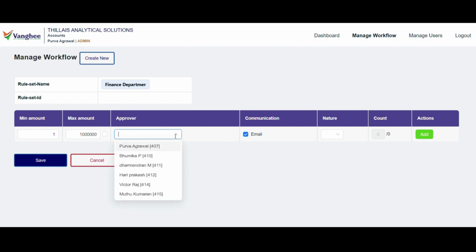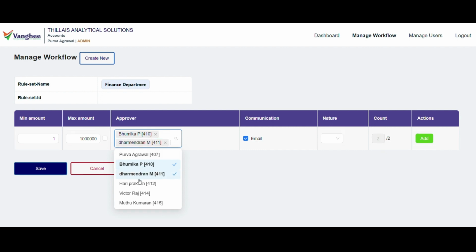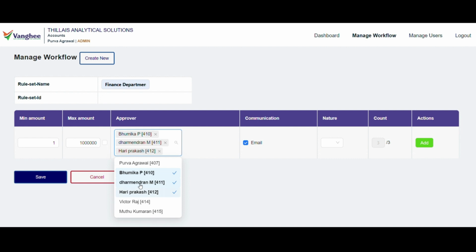Choose the approver's names from the drop-down menu. These approver names are derived from the user details as explained in our previous video. If you haven't watched it yet, you can find the tutorial link in the description below. You can select multiple approvers. The default communication method is through email.